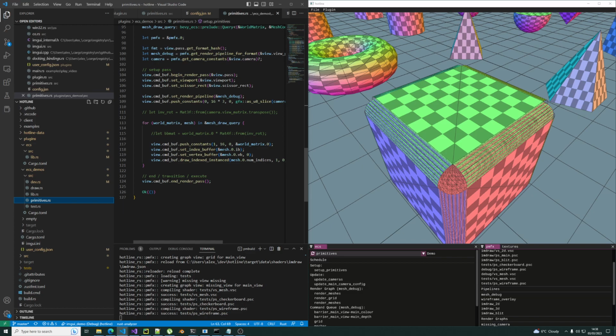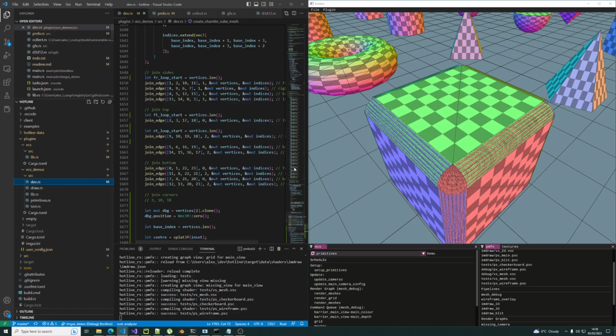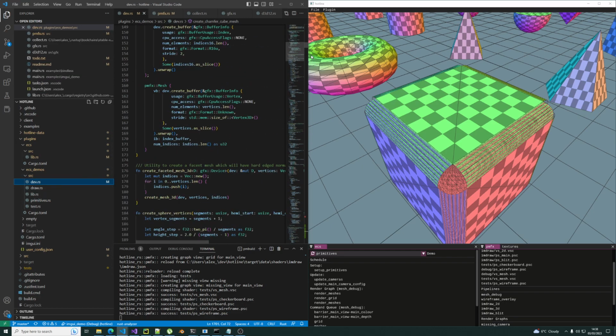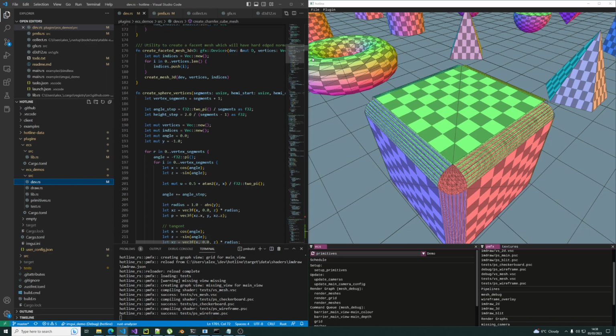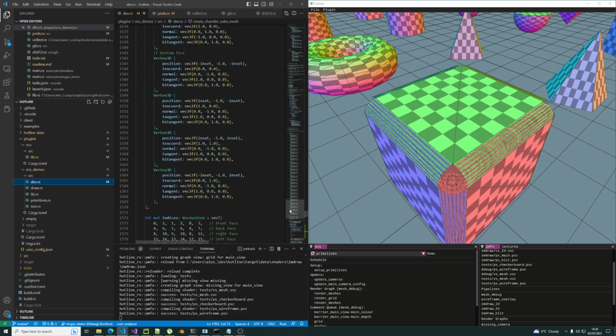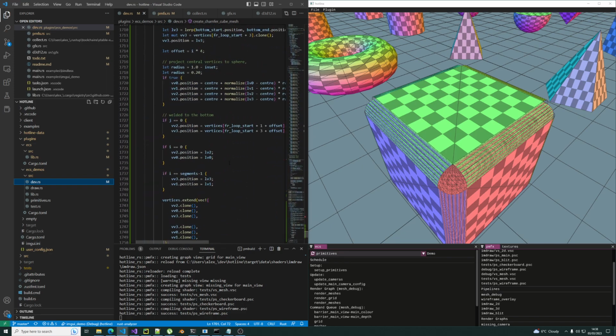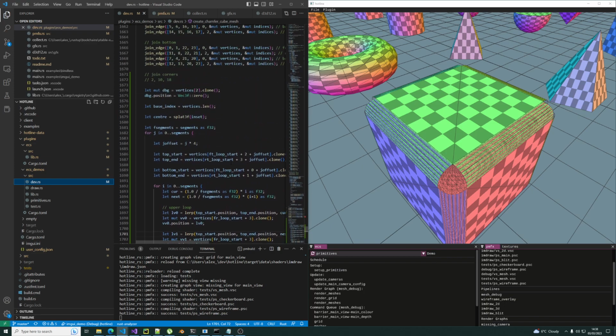I'm working in plugins, and the plugins are what can be dynamically reloaded. So another thing I did was I've got this file called dev, and this has all of these create sphere vertices and so on, and some of this code is duplicated back in the main engine. I just moved it into a plugin so I could work on them interactively.